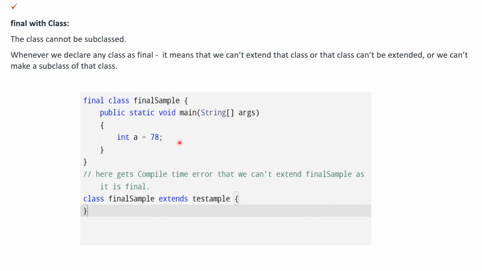if we want to add an enhancement, it will not allow us, because we have declared the class as final. The class cannot be extended, and we cannot make a subclass of that class. So here, if I want to extend this final class, it will give me a compile time error that we can't extend final sample class as it is final.